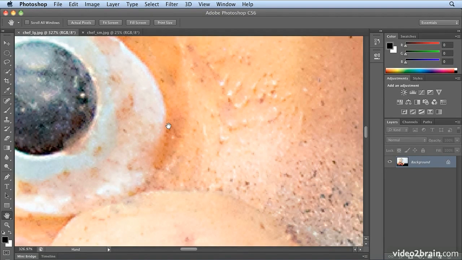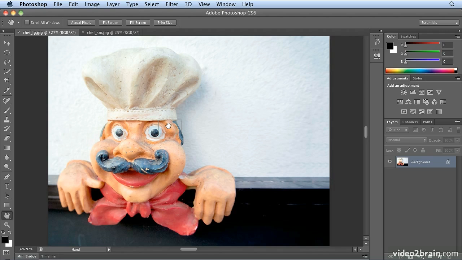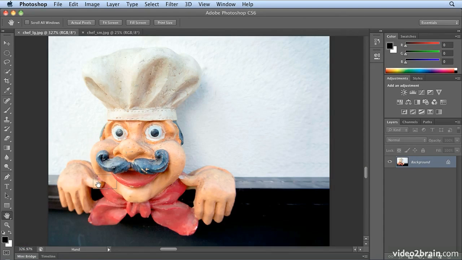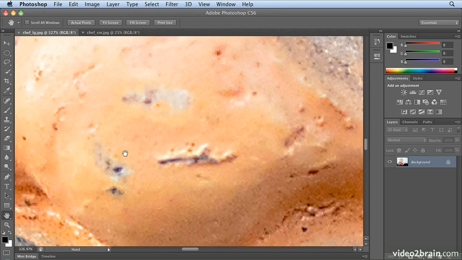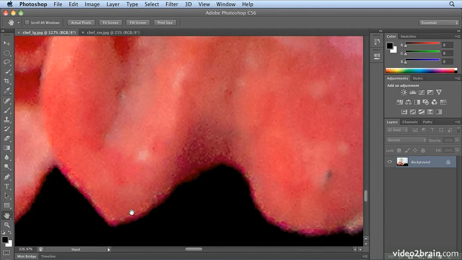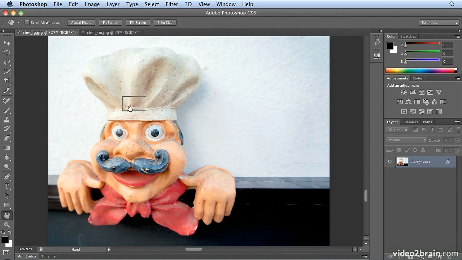I hold down H while on the hand tool and click and hold my mouse, and this is called bird's eye view. Go to his left thumb, let go of the mouse, but not the H on my keyboard. Still holding down H, click and hold, and move to his nose. Let go, and I'm zoomed in. Click and hold, go to his bow tie or scarf, let go, click and hold, I'm back out.